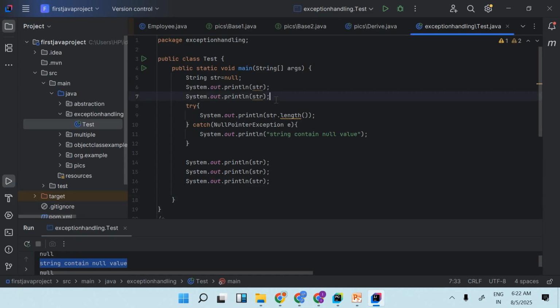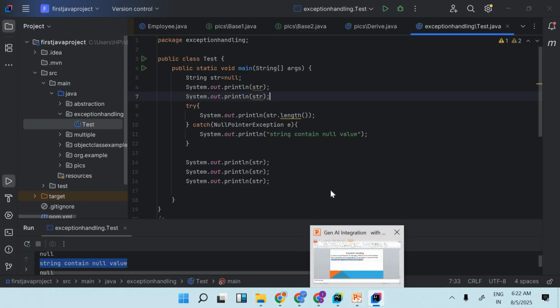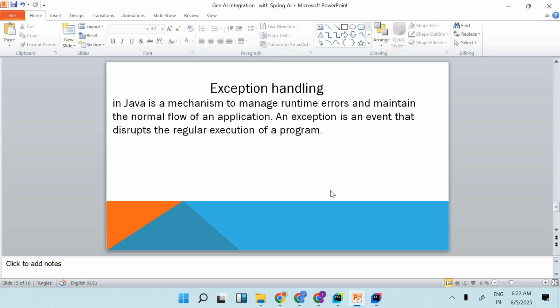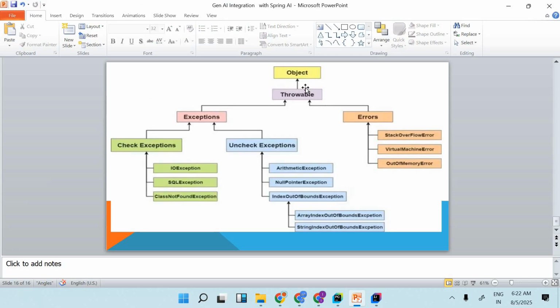What are the different types of it? Let's understand. For exceptions, the parent class is Object. In the previous scenarios we have seen that Object is the parent of all classes. Then we have one child class, Throwable. Throwable is the parent class of the Exception class. So Throwable has 2 child classes, Exception class and Error class. These are the predefined classes which are used to handle exceptions.